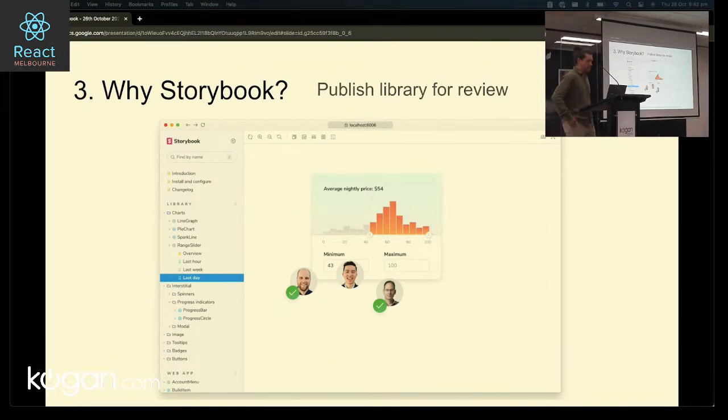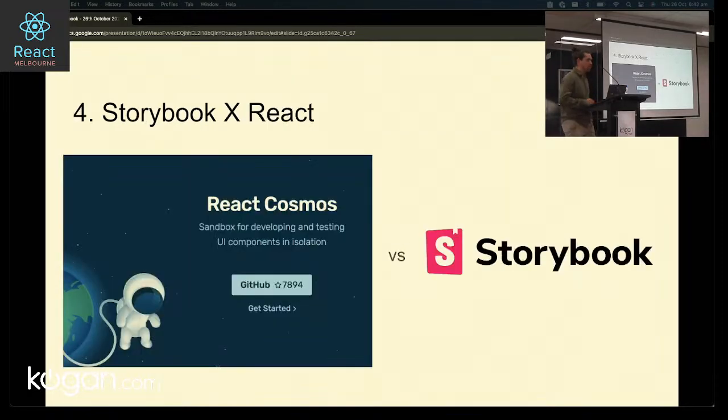I've only just scratched the surface on what can be done with Storybook, but I'd like to jump into some more of the technical details, and in particular, React. If anyone's used React Cosmos before, from the outset, when I first saw Storybook, that was the first comparison I made. If you've tried it before, I really recommend giving Storybook a go because the learning curve is very small.